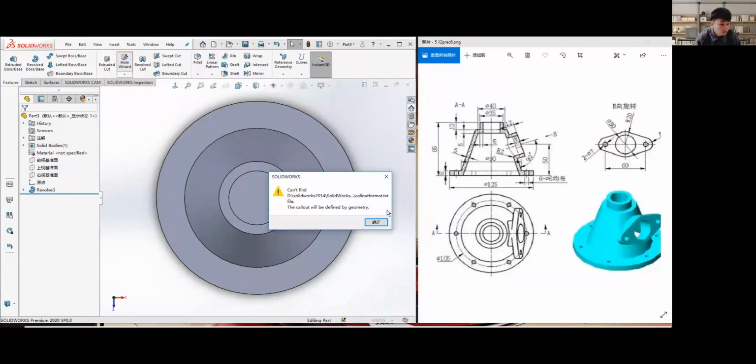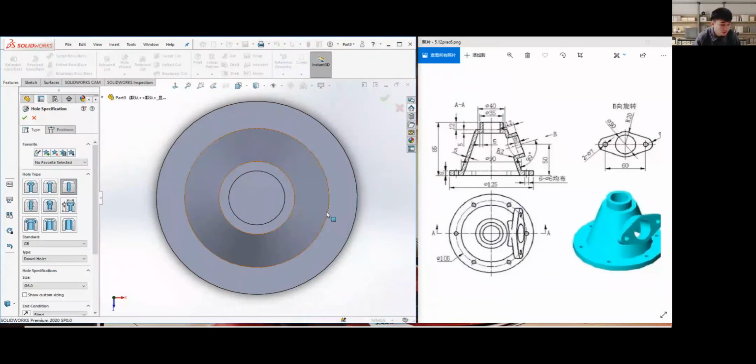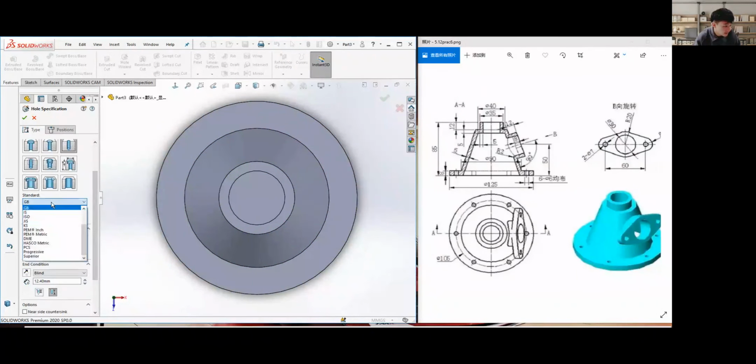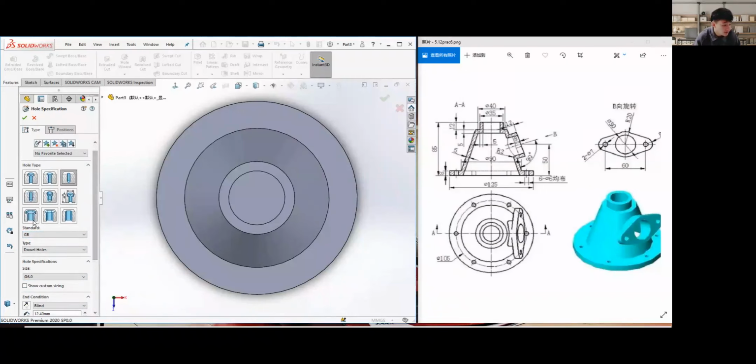It's okay, let's press yes. And here's the hole we can make. The size of the hole is, let me see, 6. So we choose 6, and the standard is GB. Other things you don't change. You just select the size as 6 and the standard as GB.